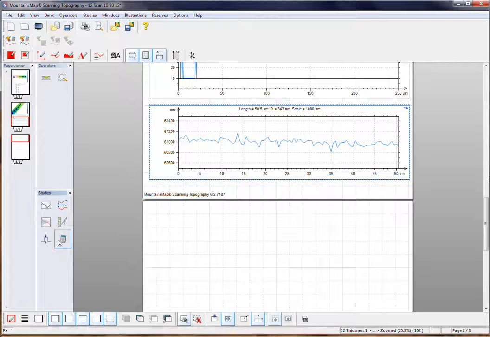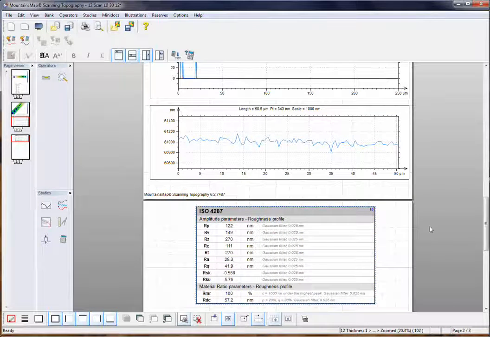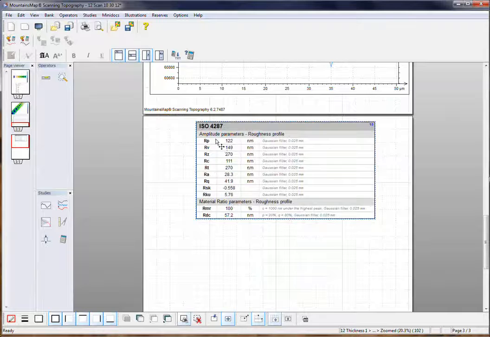And as you can see, with a click of the button, of course, here's our ISO 4287 standard. And this instrument is approved by ISO. And here you can see all the surface roughness parameters. The main one being, here's our Ra of 28.3 nanometer surface roughness.